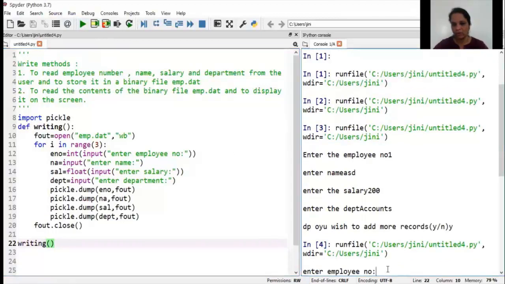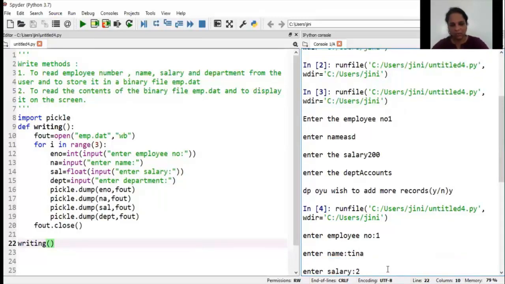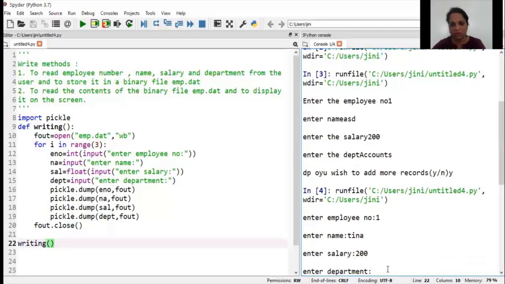It's asking me for employee number. I entered 1. It's asking me for name. Let's say I enter Tina. It's asking me for salary. I enter 200. It's asking me for department.